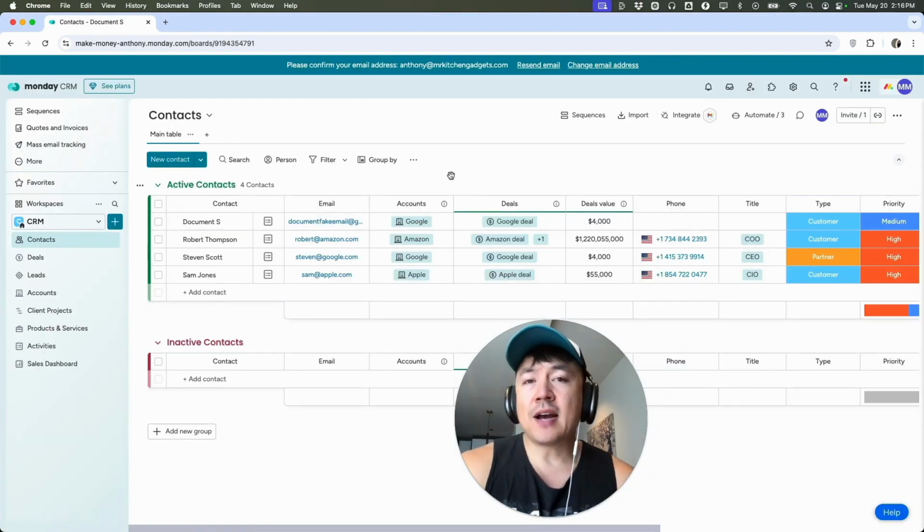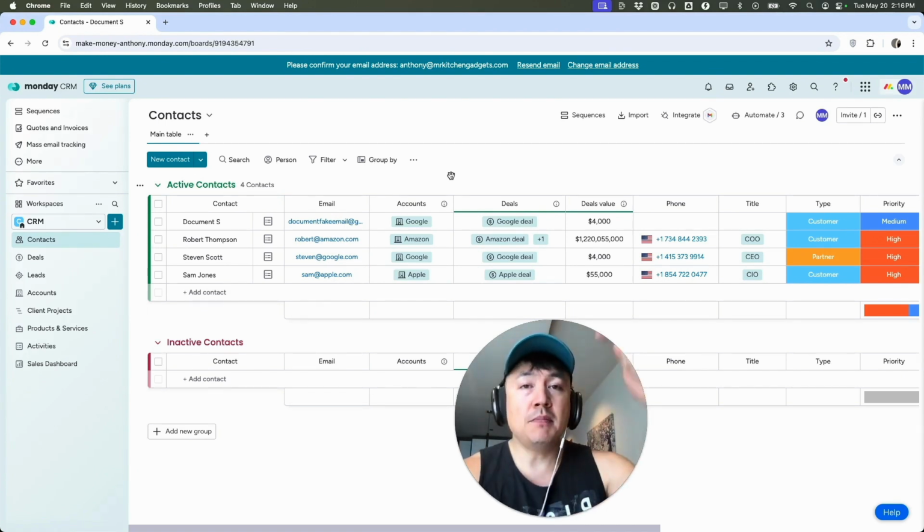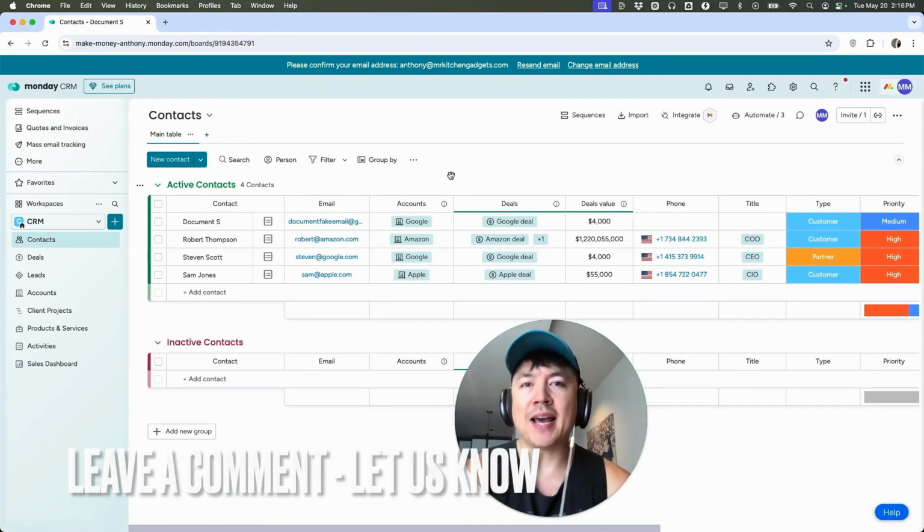So there you have it, guys. If you're wondering how to manually add one contact into your Monday CRM, that's the easiest way I know how to do it. If you know an easier way, be sure to leave a comment below. Let the rest of us know how you did it.